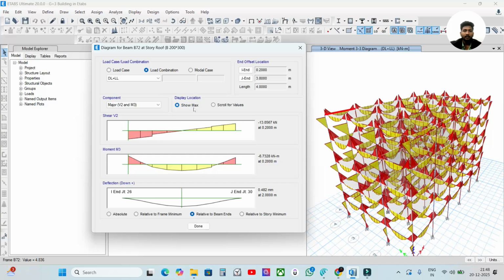So you can see here the maximum bending moment and shear force. The maximum is coming in the hogging moment. The moment at the starting end is shown as about minus 6.3 kN·m, and here you can see the maximum value.